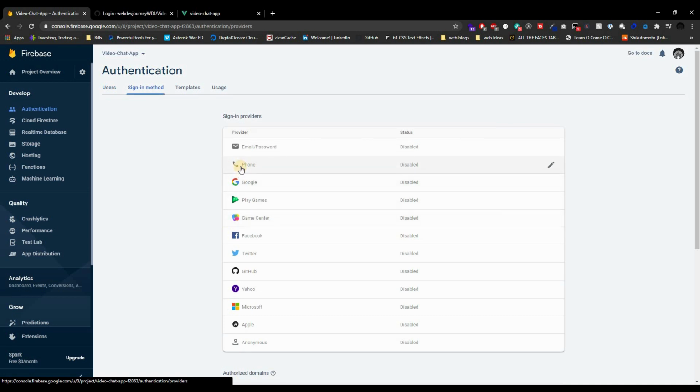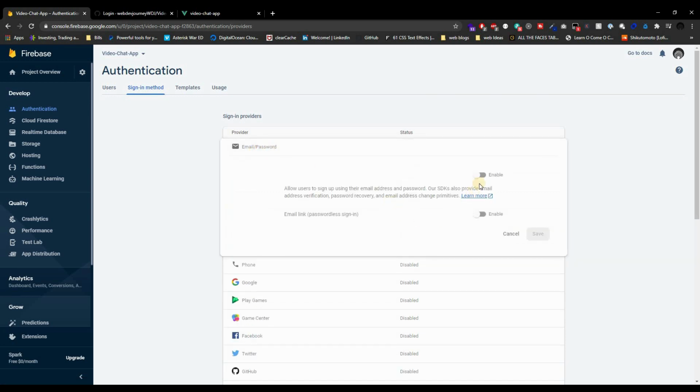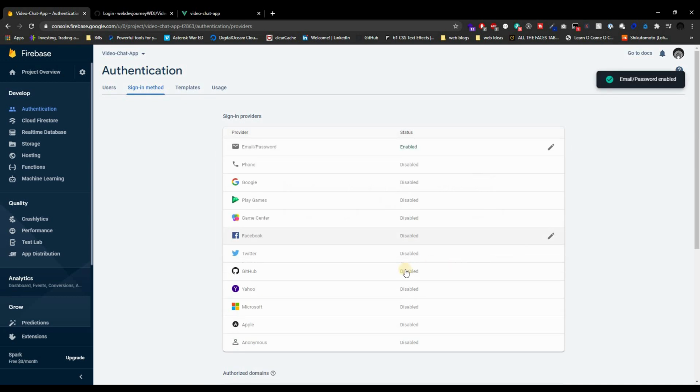Now these are all the methods that you could use to authenticate with. Google, Play Games, Twitter, Facebook, all the basics, I guess you could say. But we're going to be using the basic of the basics, which is email and password. All right, so click on that, enable and save.